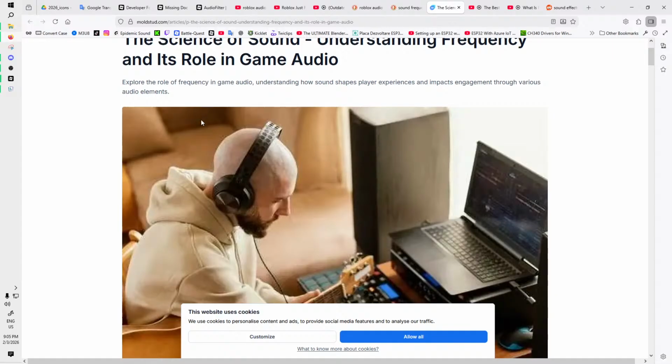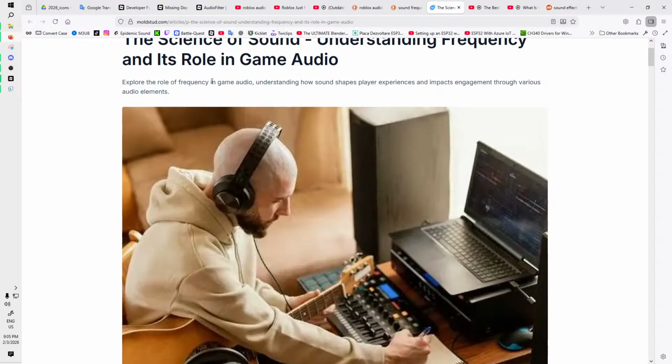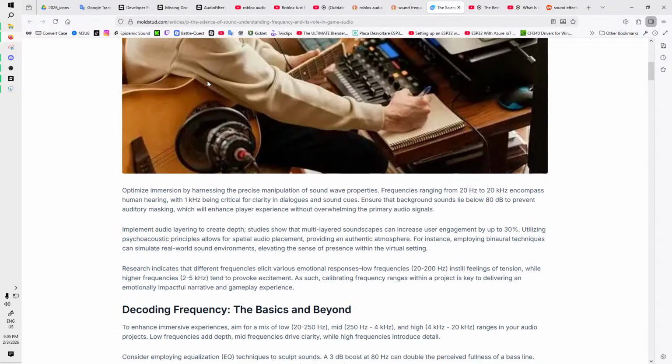Explore the role of frequency in game audio, understanding how sound shapes player experience and impact engagement through various audio elements. Optimize immersion by harnessing the precise manipulation of sound wave properties. Frequencies ranging from 20 Hz to 20K encompass human hearing, with 1 kHz being critical for clarity in dialogues and sound cues.